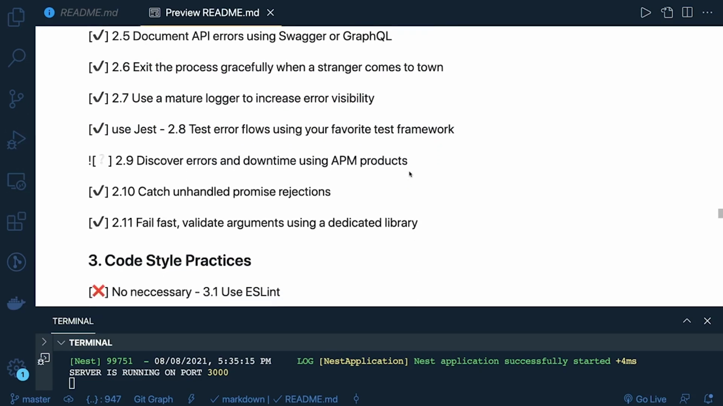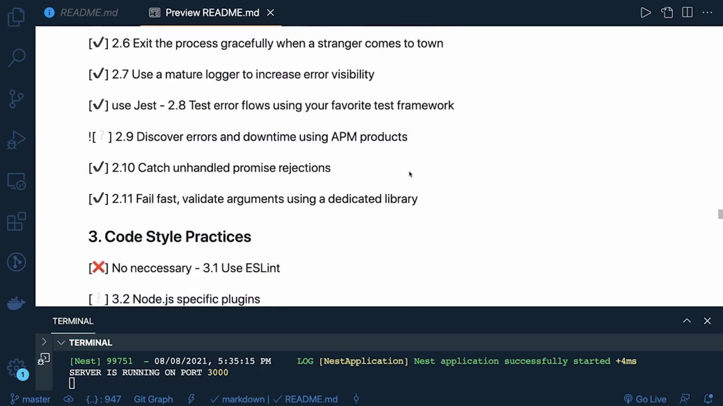We can use Jest or Mocha for testing. Discover errors and downtime using an APM product like New Relic, Rollbar, KeyMetrics. All these tools can help you debug any runtime errors happening anytime, right? Because your application is running 24/7, you might need to see the error logs and catch unhandled promise rejections. There may be a case where your process is throwing an unhandled rejection.